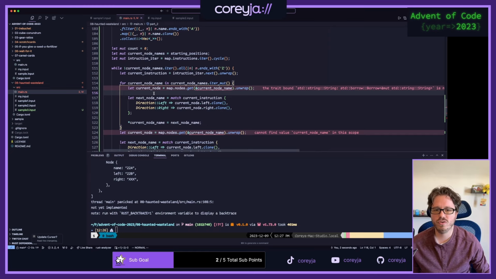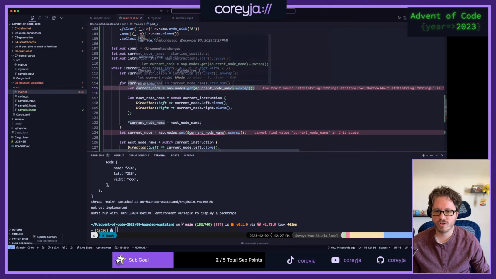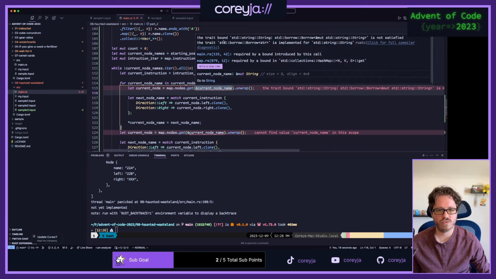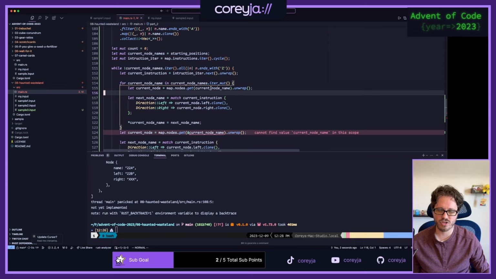So the current node then, trait borrow string. Wait, what? Current node name. What are you? You're a mutable string. The trait bound String: Borrow is not satisfied. Oh, it already is a reference. And I was trying to make it a reference of a reference, and then it being mutable just made everything a little unhappy there. So the next node name for each of these is just going left or right.